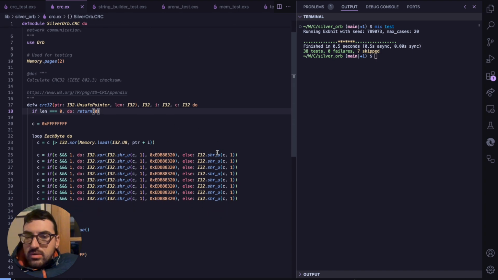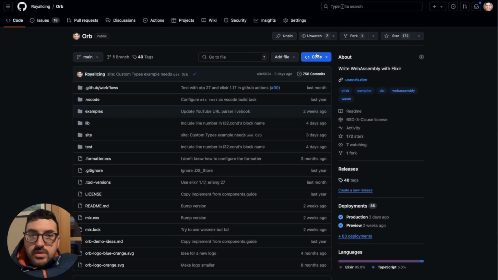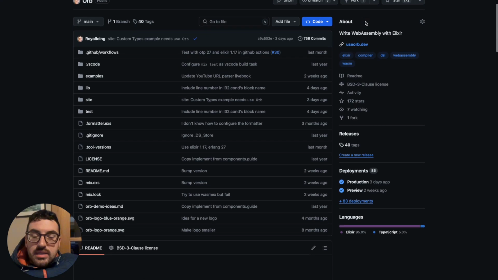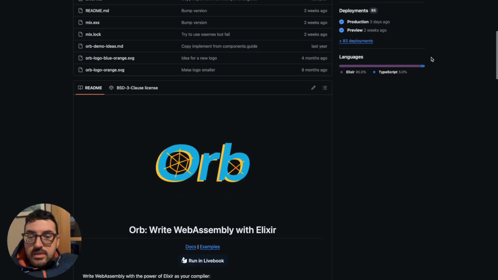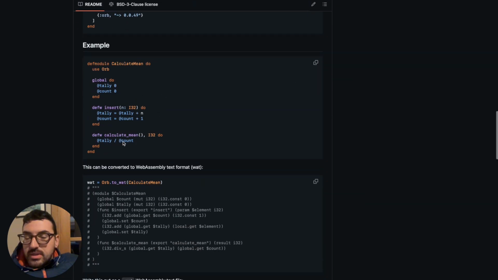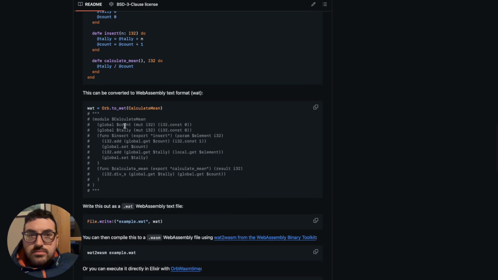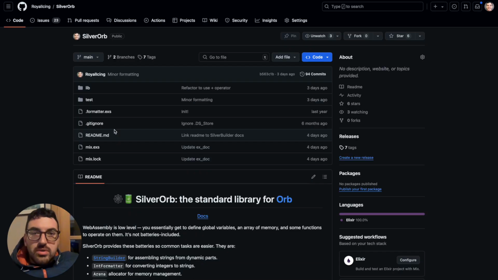So here's the code. I'll walk through it soon, but first, what's Orb? Orb lets you write WebAssembly in Elixir, which is a very high-level language. Orb looks something like this. It kind of looks like Ruby. It's like a cross between Ruby, Elixir and the raw WebAssembly syntax. Orb is a compiler or DSL for WebAssembly, but it's pretty low level, so you often want a bit more.